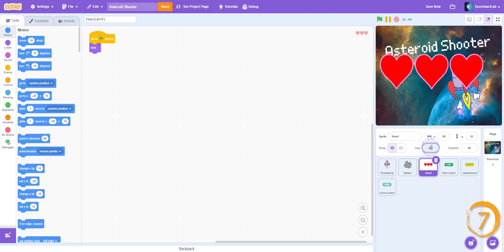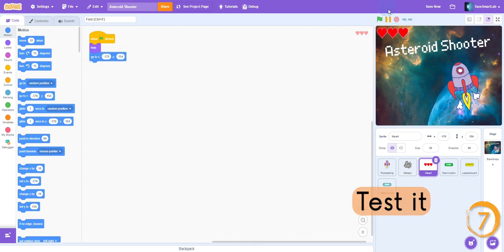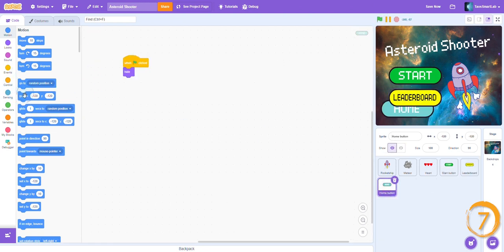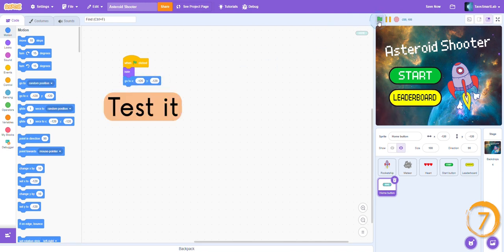Okay, I need those much smaller. That looks better. I'm going to click it and drag it up here. That looks great. Beautiful. Start button, leaderboard, and home. Let's test it out. Wonderful.